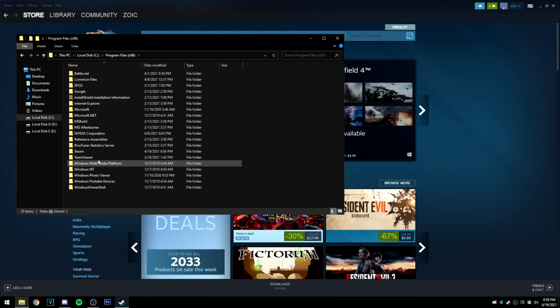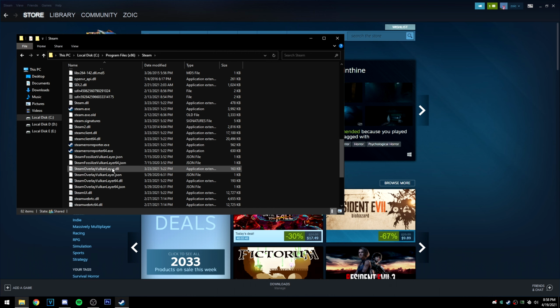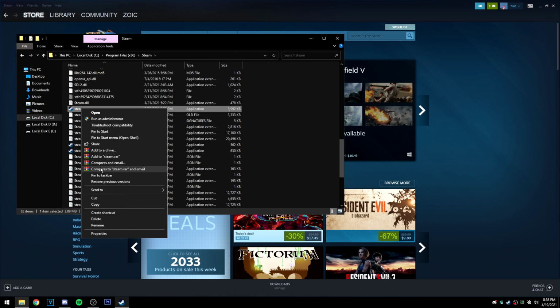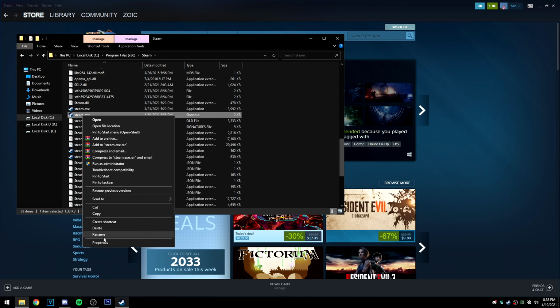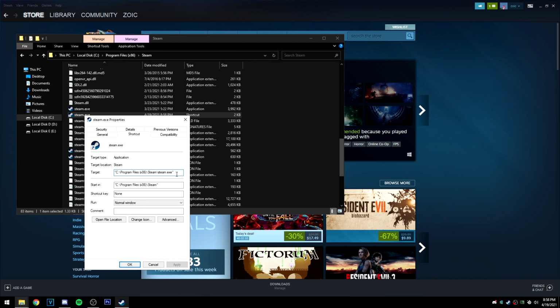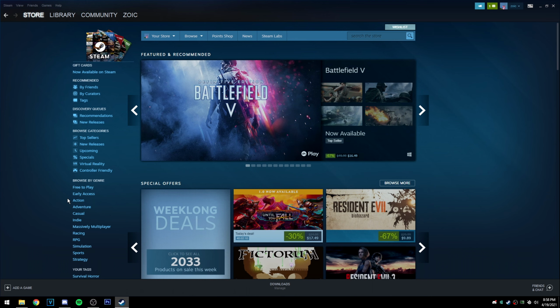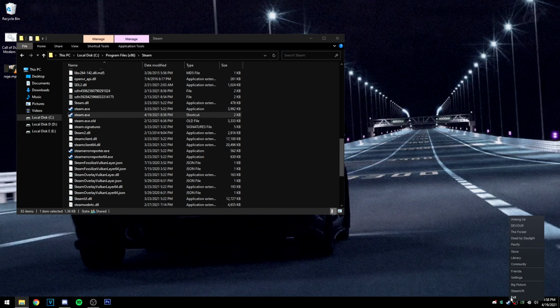In the C drive, go to your Steam folder, wherever it's downloaded. In the Steam exe, make a shortcut. It's going to make a shortcut here, and then you're going to go to properties on this. After the end of the target, you're just going to add a space and type dash no dash browser, just like that. Apply that, and when we open Steam, actually I have to close this one first.